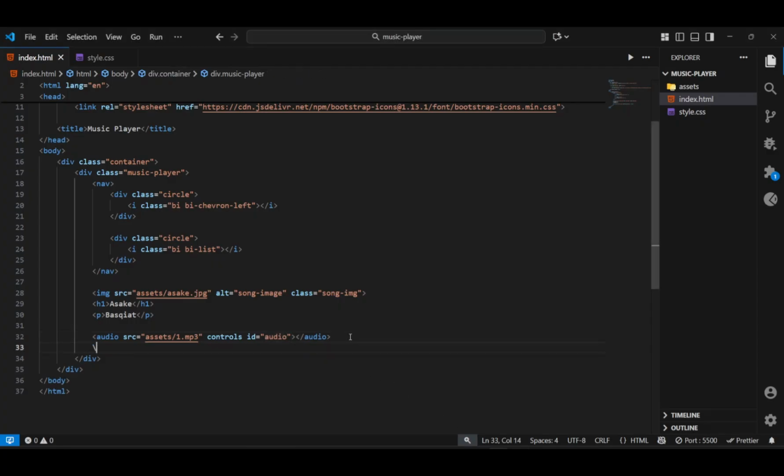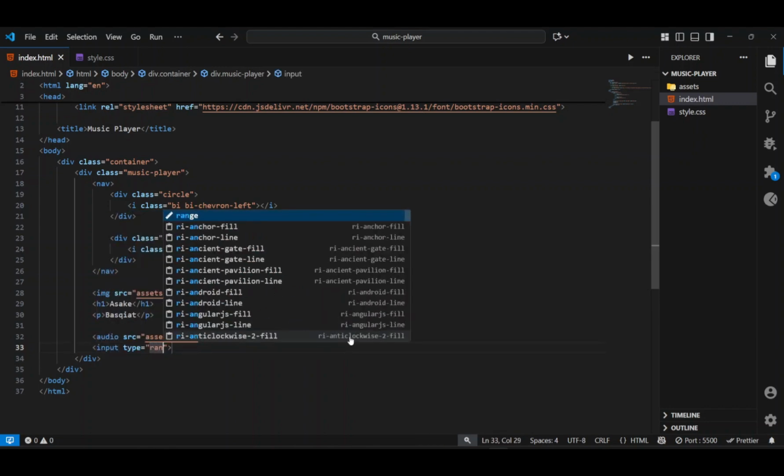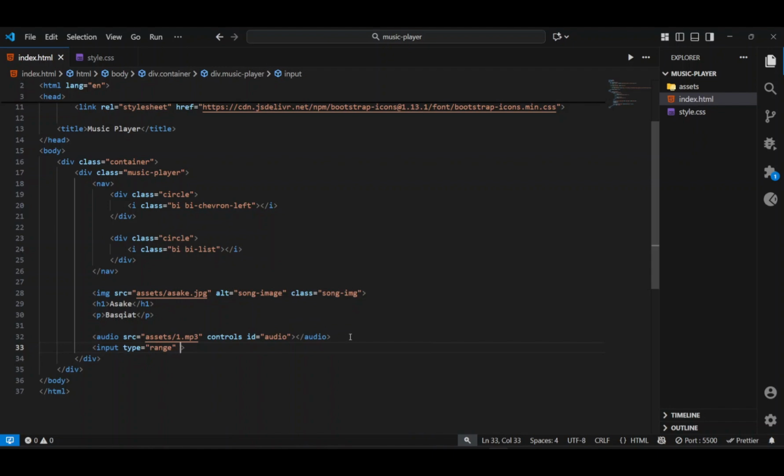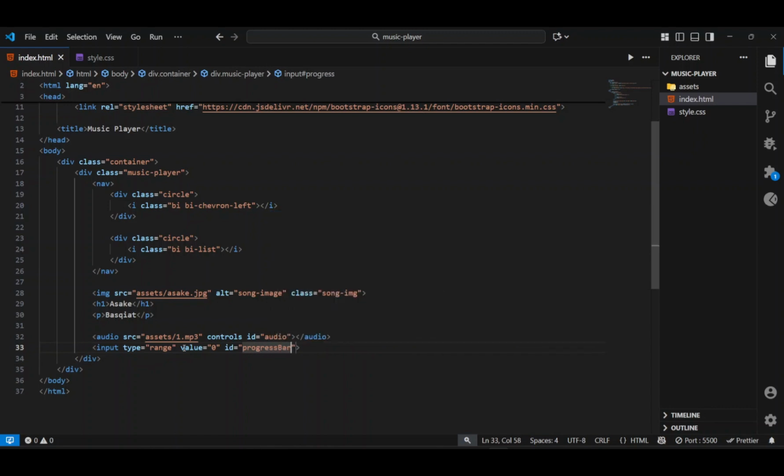Now under this audio tag, we are going to have an input tag of type range, because we are going to remove the controls later on. I'm going to remove these controls later on and put this range and some other controls over it. The range has a value of 0 and an ID of progress bar. And under this, I have a div with the class of control.